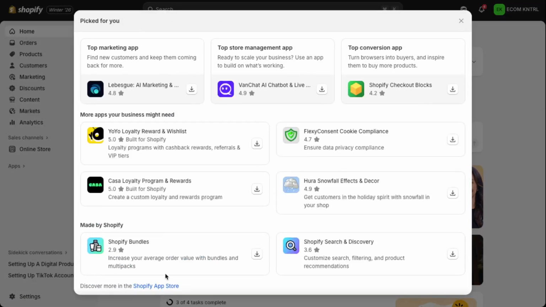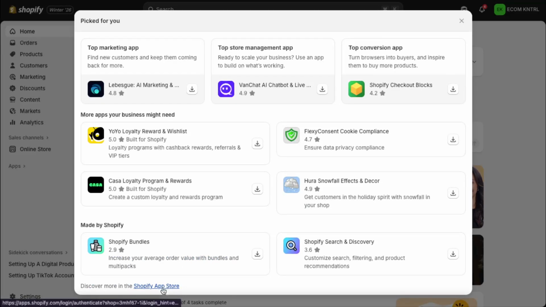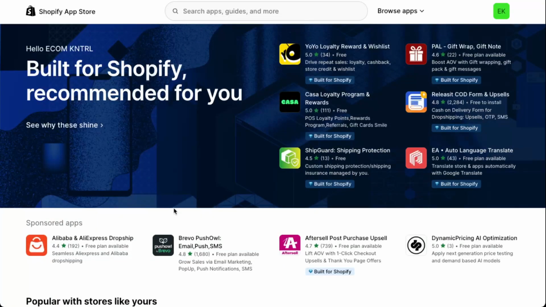On the Apps page, look for an option that says All Recommended Apps and click on it. This takes you to a curated list of apps that Shopify suggests for different tasks. We're going to go a bit further, so next, find and click the button or link that says Discover More in the Shopify App Store. This will open the full Shopify App Store, where you can search for specific apps.